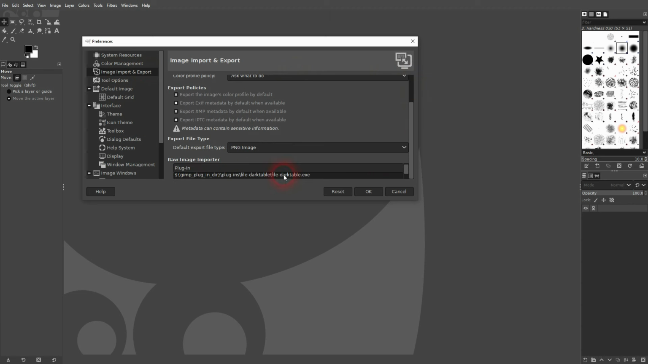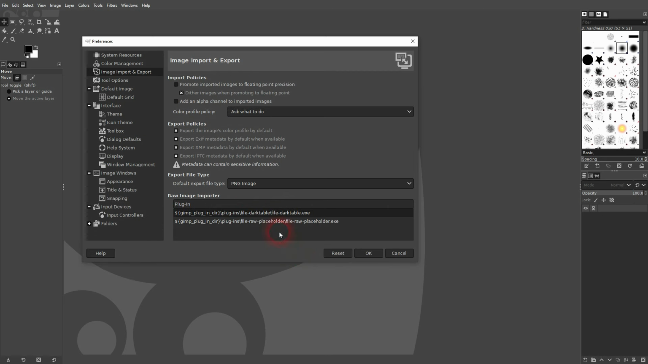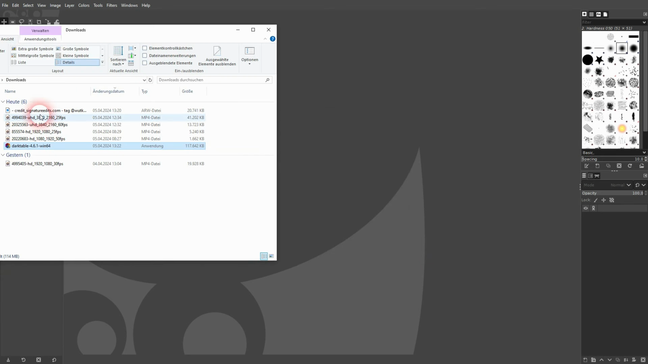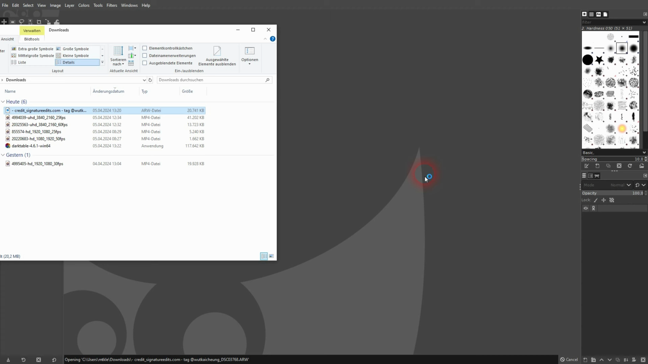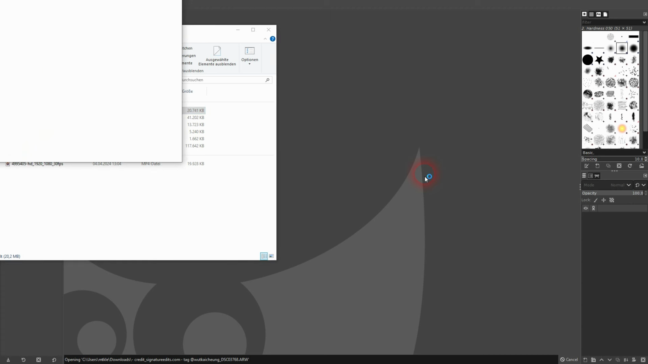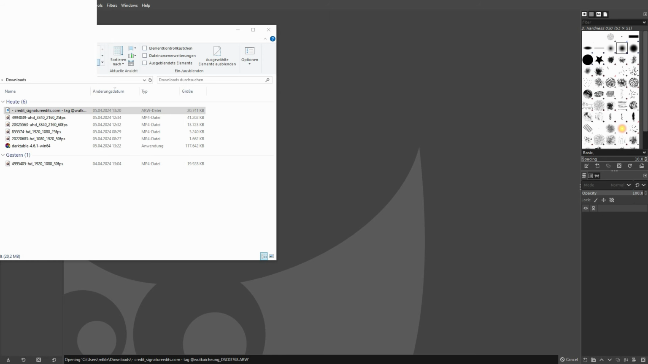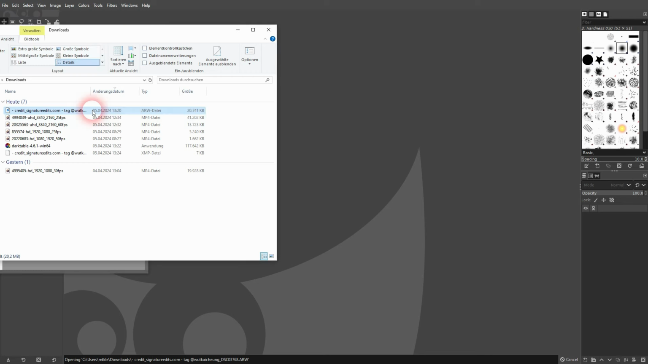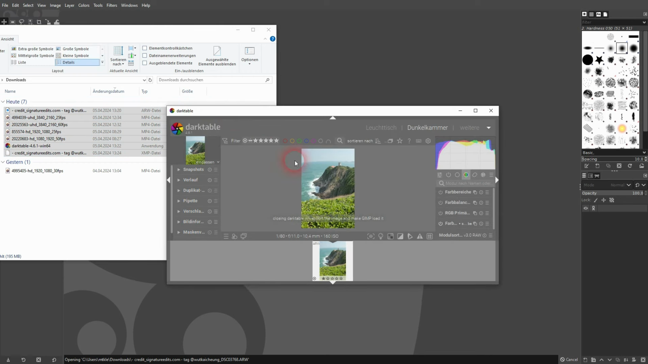So let me make this a little bit bigger. Here's the placeholder and above is Darktable. So now we can use our RAW file, drag and drop it here, and then Darktable should start automatically. Here it is. As I've said, in my case, it's now German. I don't want to make this tutorial about Darktable. I just wanted to show you how you could open RAW files in Gimp. You can play around here, adjust it, whatever you want to do.